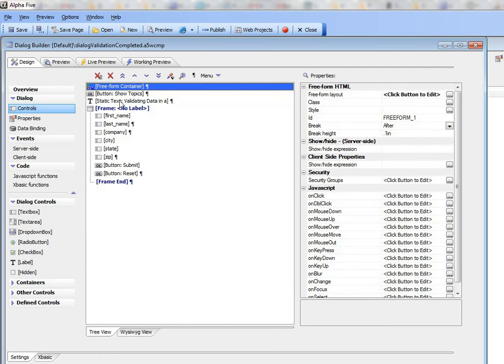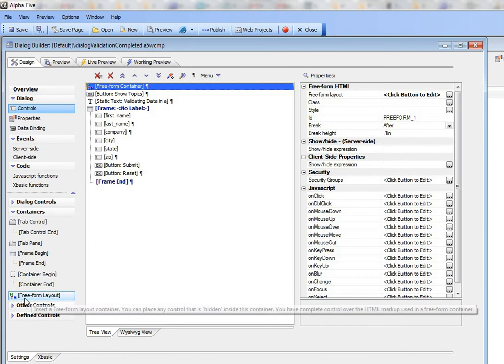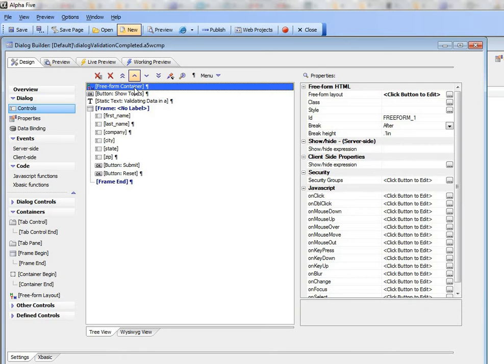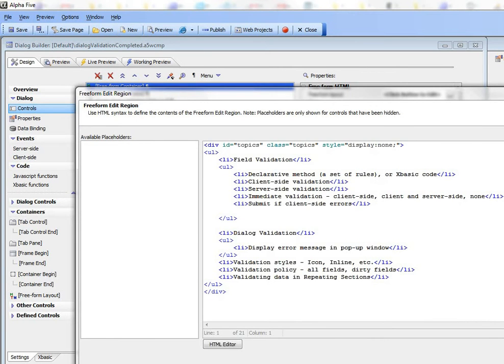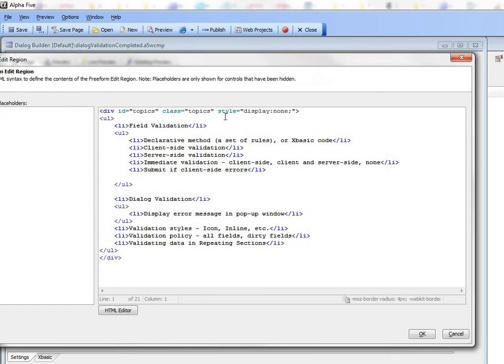You can see here that at the top of the list of controls we have a freeform container. A freeform container is in the container section. Over there you can see it's listed over there in the list of containers, and a freeform container is a container that can contain any HTML that you want. So let's go back over to the builder for the freeform container, and you can see here that inside the freeform container we have a div.